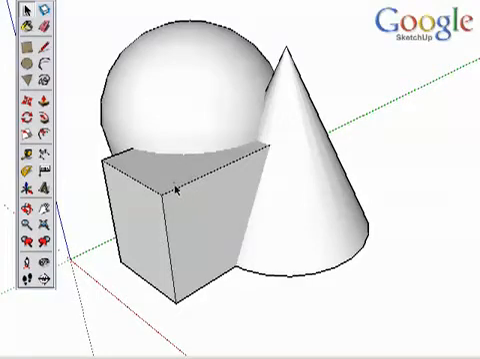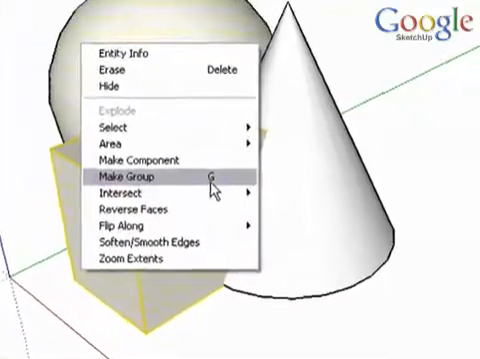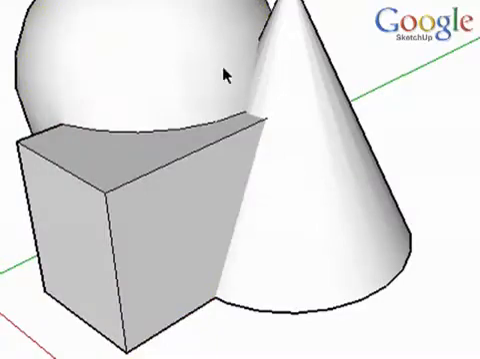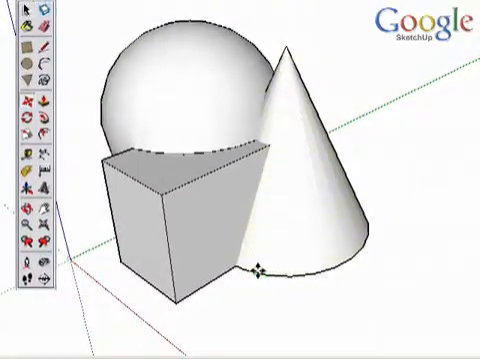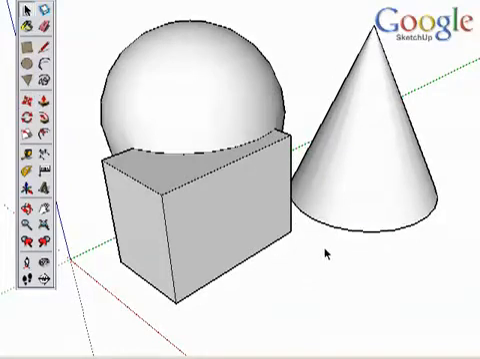Here we have 3 different entities that are all overlapping. By selecting only 2 of the objects, I can choose to intersect only those 2 by choosing Intersect Selected. The third object is not affected. In this way, you can exclude parts of the model that you don't want affected by the Intersect tool, and be very specific about what you do intersect.